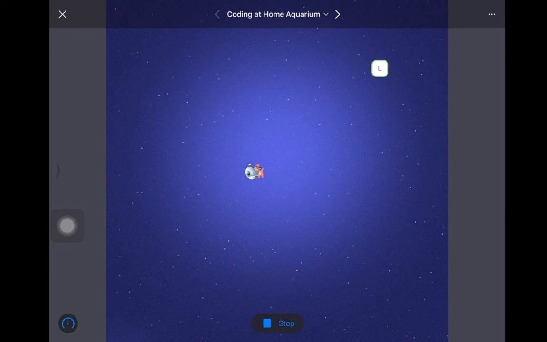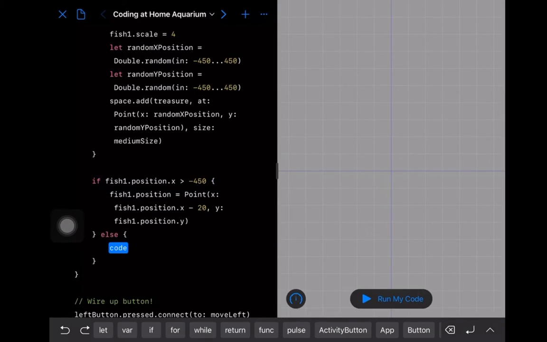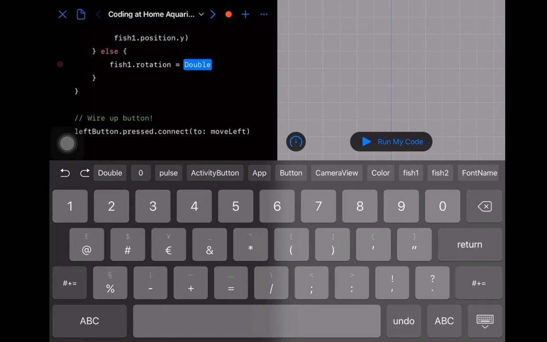So maybe what I want to do there is say, actually, do you know what? I want to add an else clause. And I want to have the fish rotate like it's going to turn around and come back. So let's do fish 1 dot rotation equals, we'll do 180. Well, let's see what happens there. Off we go. We've just scaled up. Okay, cool. Now it looks like I'm coming back. Not bad.